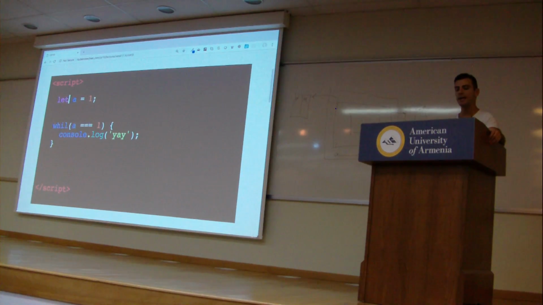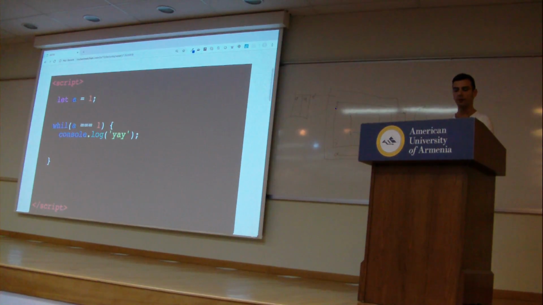So now A is 1, and that's true. But now suppose after writing A, after writing yay, I change A to be 2. The next time, so here's what will happen. A is 1. Is A equal to 1?